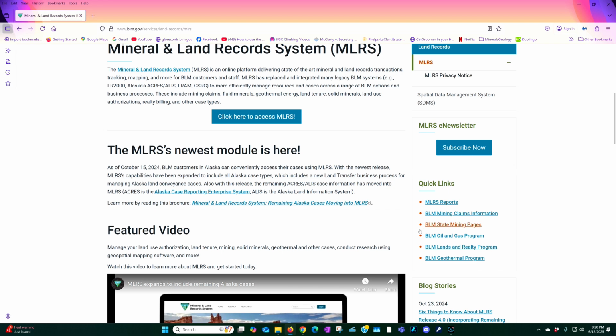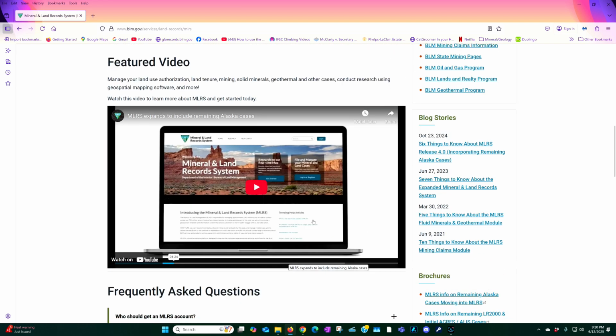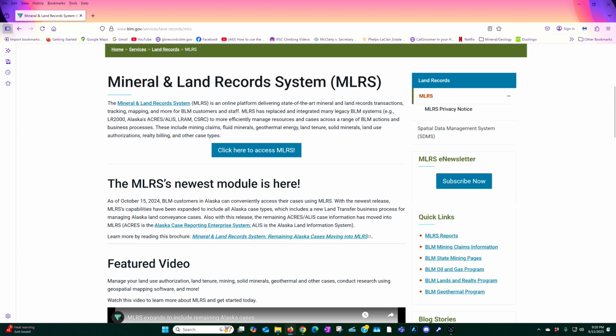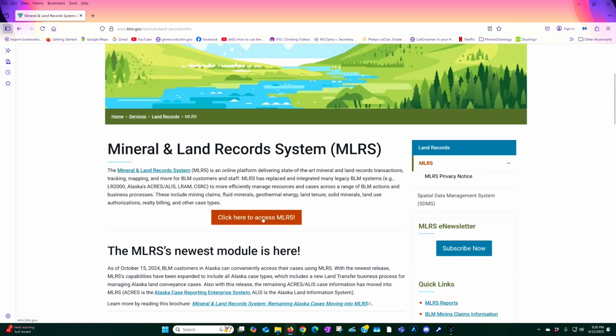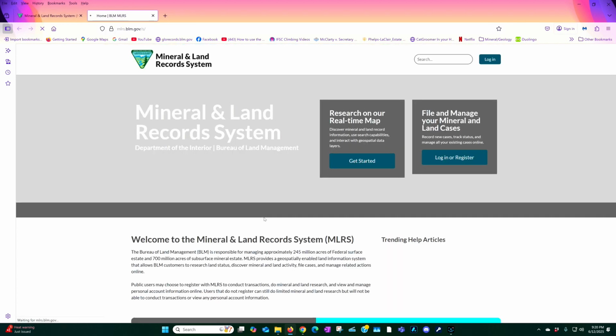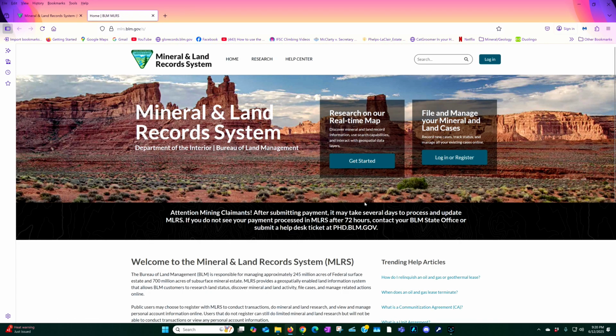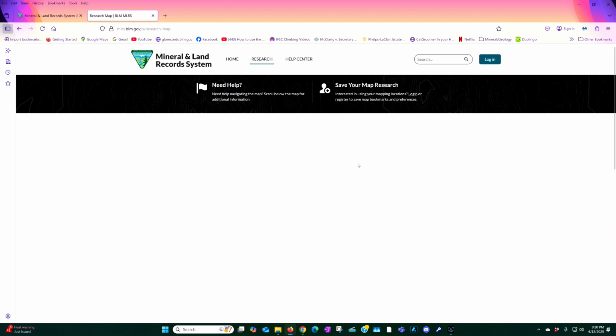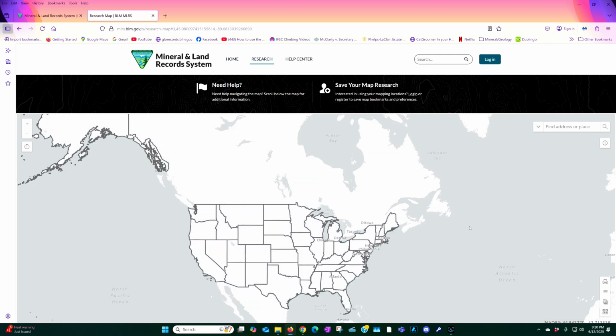They've got other things in here that are very useful. You might want to check out the video about MLRS, frequently asked questions down here. Let's just jump over to the Mineral Lands Record System here. There you go. This is the page you want to get to. You're looking for research on our real-time map, so we're going to go ahead and get started. So hit get started. Map should pop up within a few seconds. Alright, here we go.